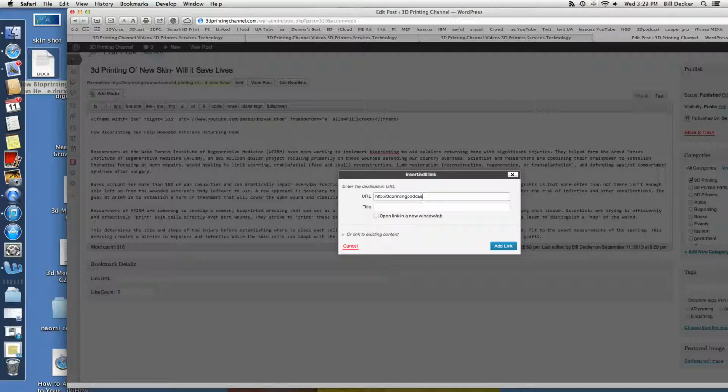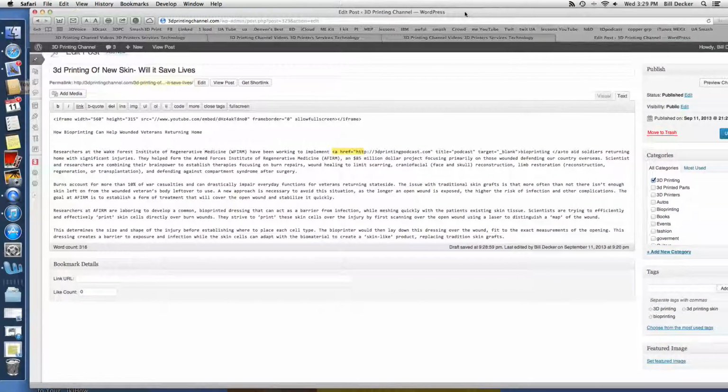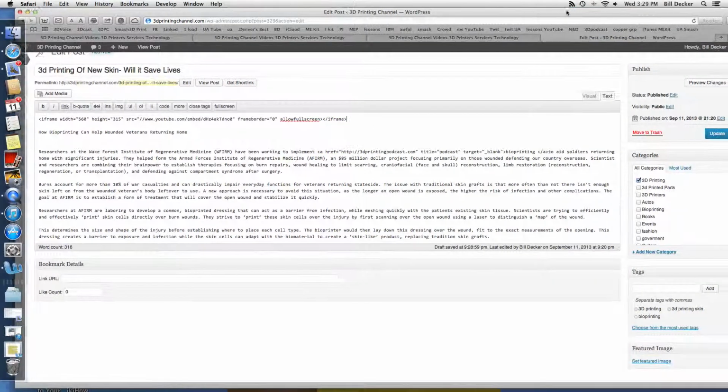In this case, it's one of mine, 3D Printing Podcast. And I'll call it Podcast. I want to open this in a new tab. And I want to add the link. And now you can see there's some code that's been written in there. So now I have the video from YouTube that I put in before, up here. I now have a link. My tags are all in place.